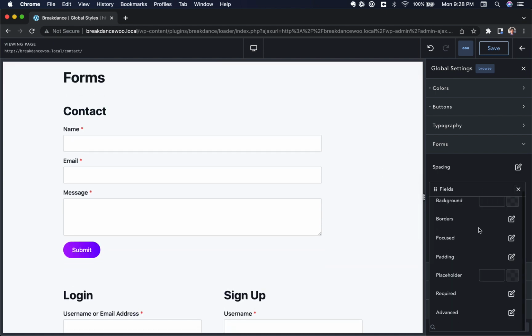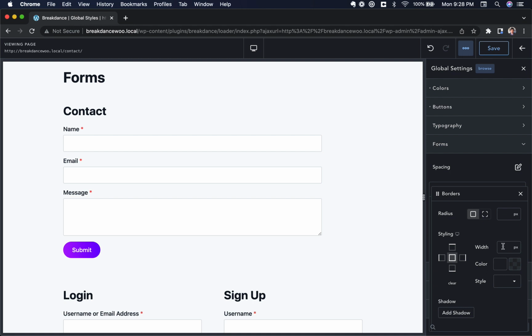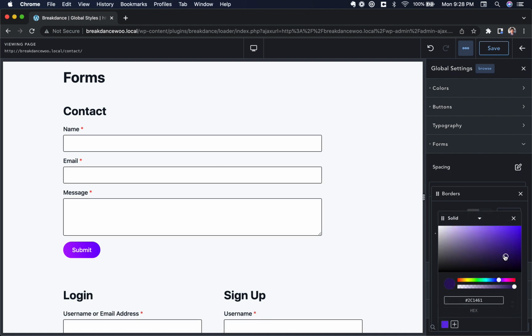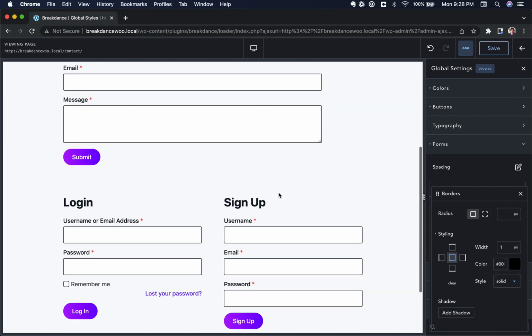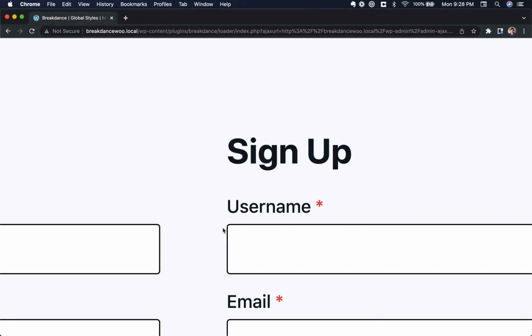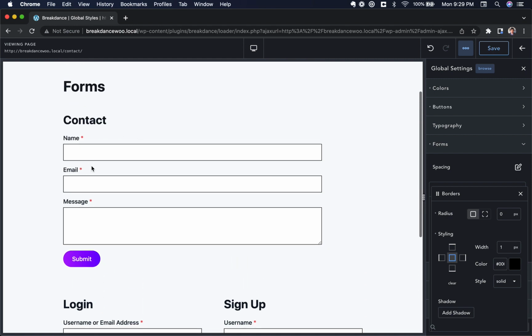Let's say we want to have a black border. So we're just going to do 1 pixel solid black. The style is going to be solid. Look at that. Now all of our forms have a black border. Let's remove that little radius from the edge of the field. So let's just do radius 0 pixels. And look at that. No radius on our form fields now.